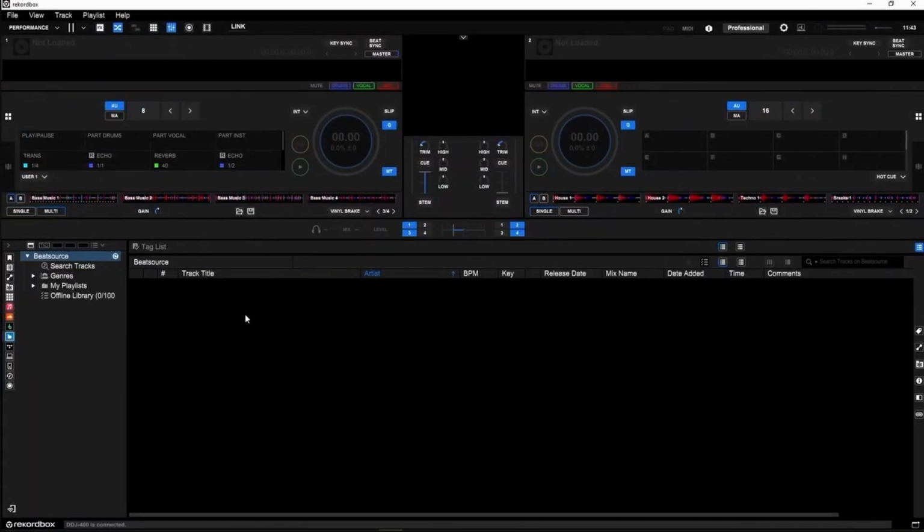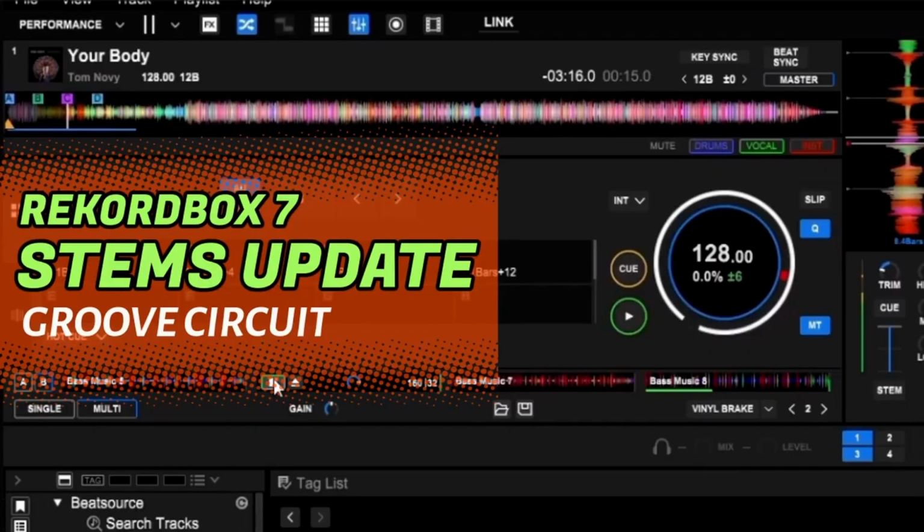All right, so yeah, the new stems update for Rekordbox looks pretty cool. I'm still on the fence with Rekordbox 7, but it is nice to know that the Groove Circuit feature is available through software and can be controlled over MIDI. This latest stems update is already a lot of fun. I'll definitely use it.